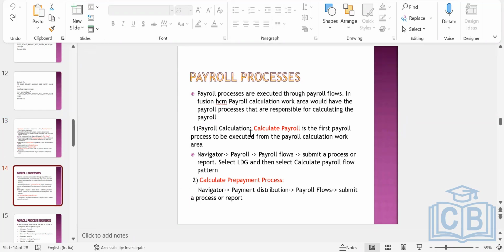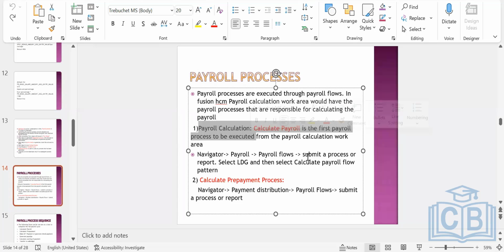We calculate payroll in the payroll calculation work area. It is the first payroll process to be executed from the payroll calculation work area. Navigate to payroll flows, submit a process or report, select the LDG, and then select the calculate payroll flow pattern. So the payroll process is executed through a payroll flow. Go to Navigator, Payroll Flows.